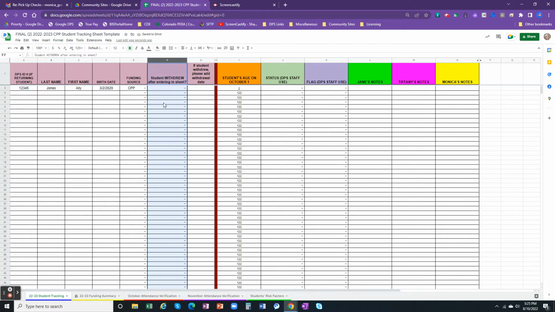Column F is to mark any of the students who have withdrawn, and column G is to submit the date of any withdrawals. Please do not delete any information once you have submitted a student, because as soon as you type in your student's information, we almost immediately start transferring that information to the DPS student database. So please do not delete the information. If any of your students withdraw, just mark them in column F and put the date in column G. All right, let's move along to the next tab.